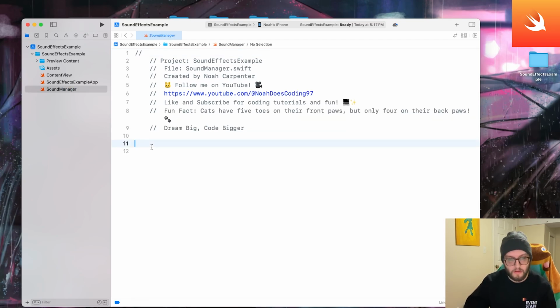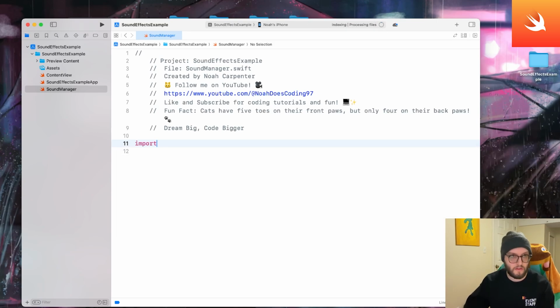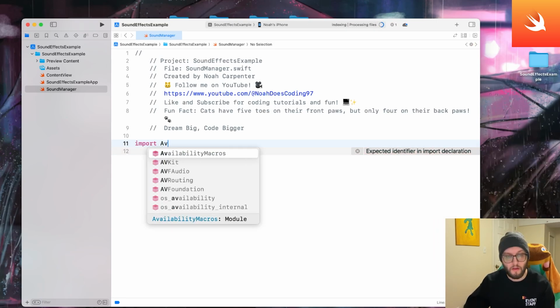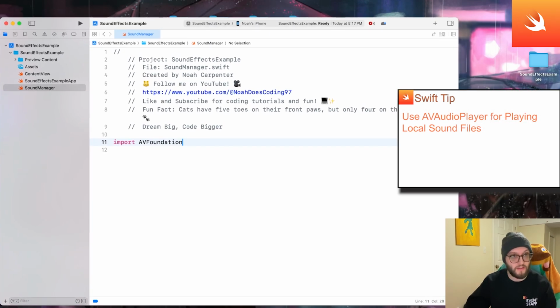If you want to call it something else, feel free to do so, but this is where we're going to be handling all of the sound within our app. I'm going to go ahead and import AVFoundation, as we're going to be using it to handle the audio of our application. Okay, we're going to create a class to manage sound effects and background music.